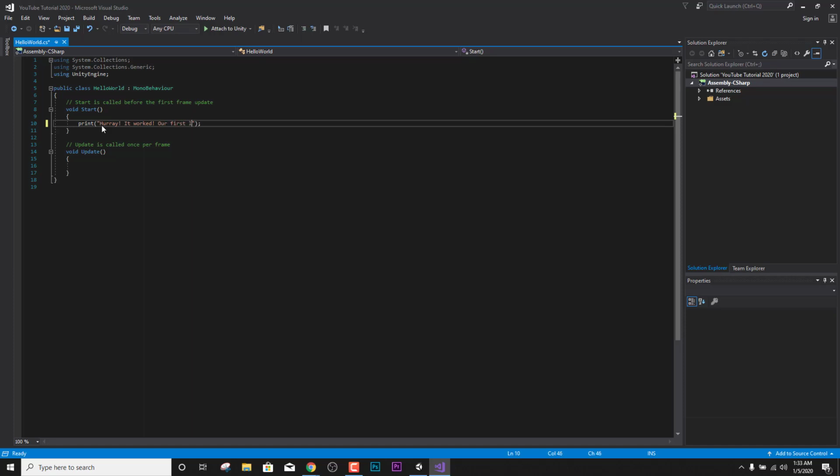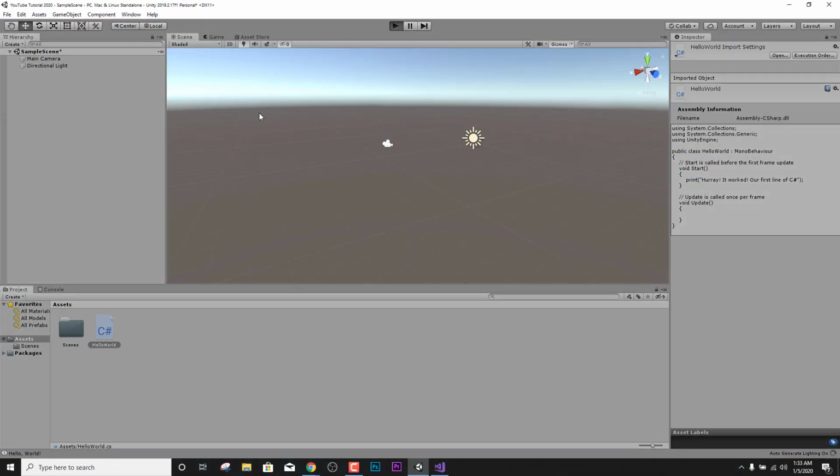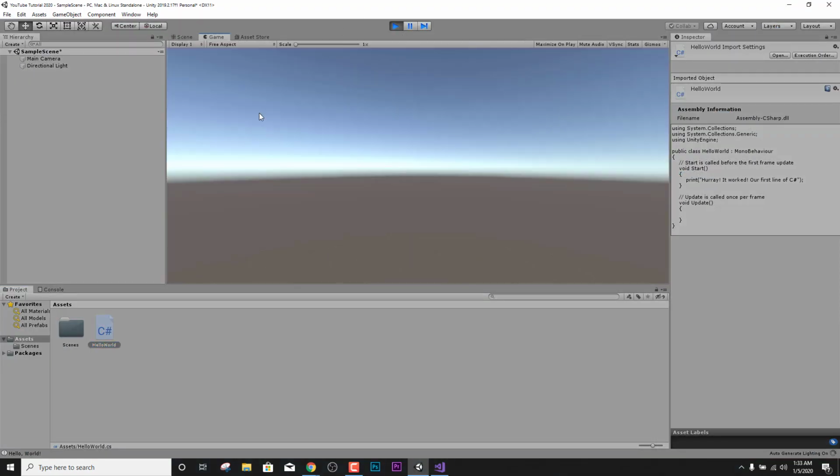Our first line of C#. And I'll hit save. And if I hit play, you'll see, hooray, it worked. Our first line of C#.